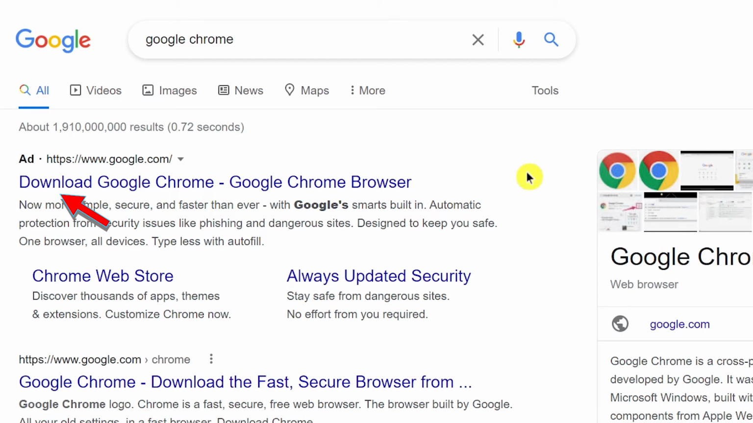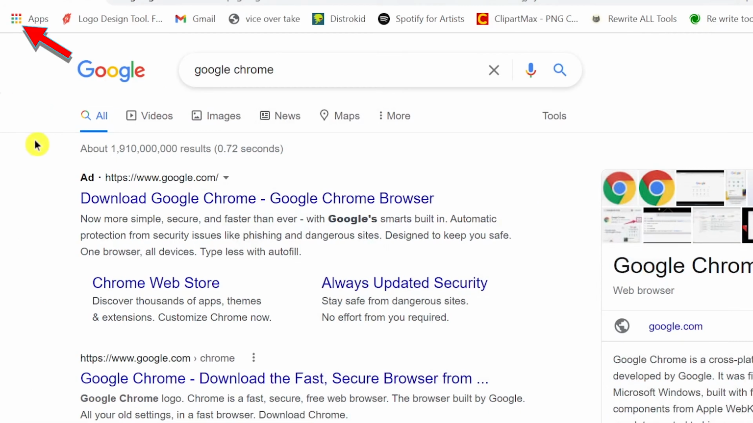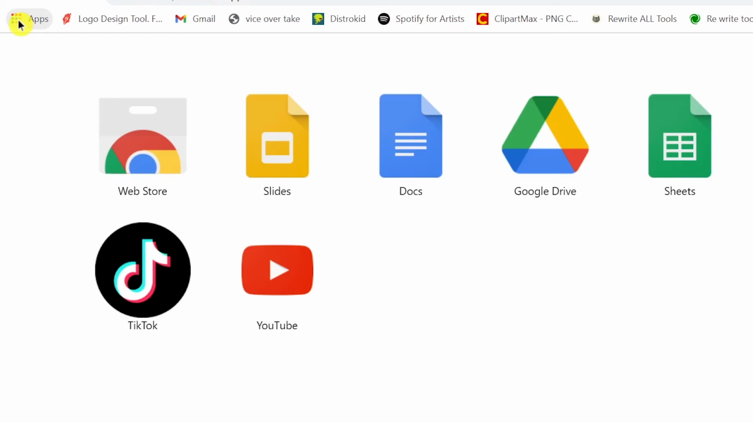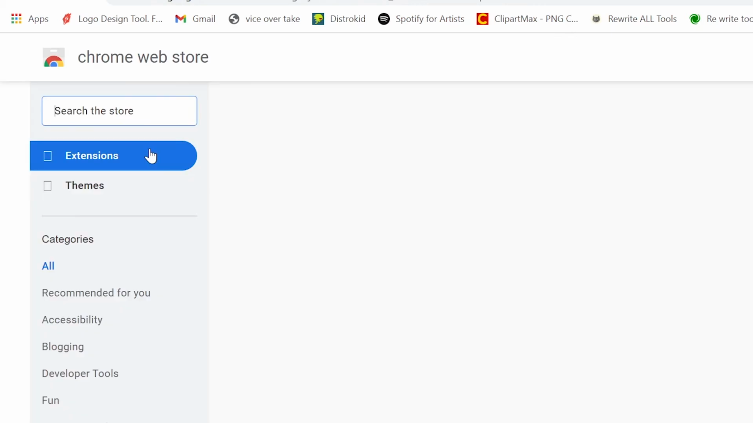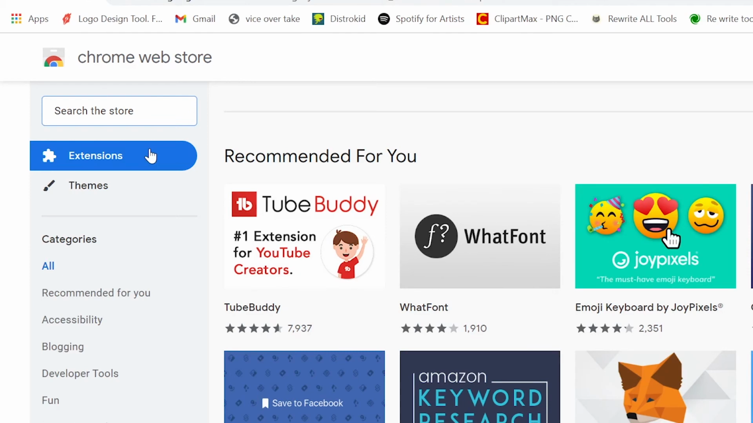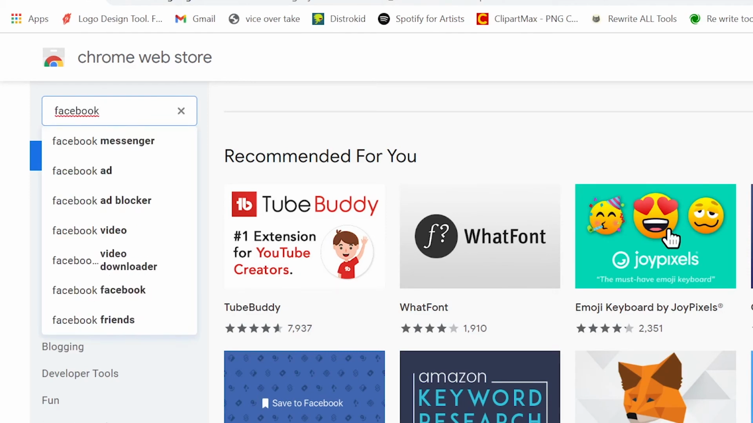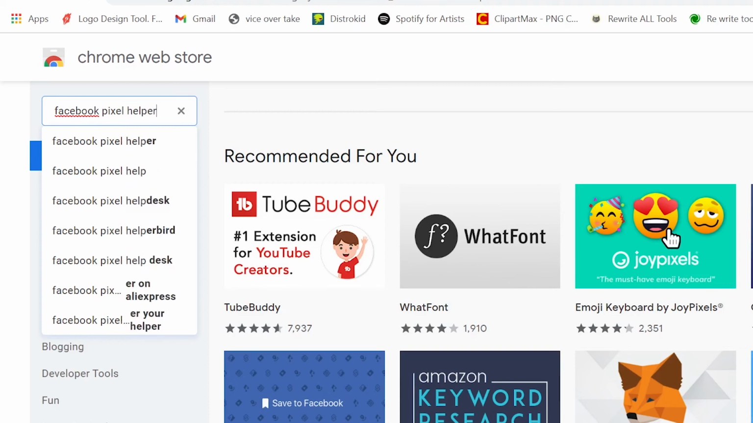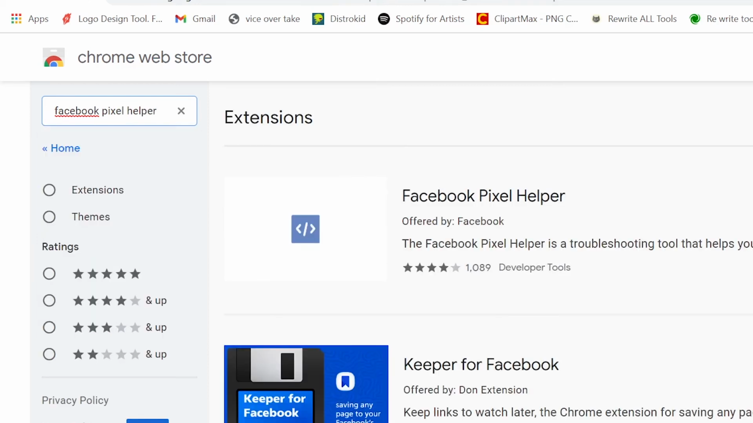Once you install Google Chrome on your PC, go to the top right hand corner of the browser and you will see right here, click on the icon and let it load. You will land on a page like this. Click on Web Store right here, let it load. Once you are on this page, type in the search bar Facebook Pixel Helper. Once you are done, hit enter and let it load.